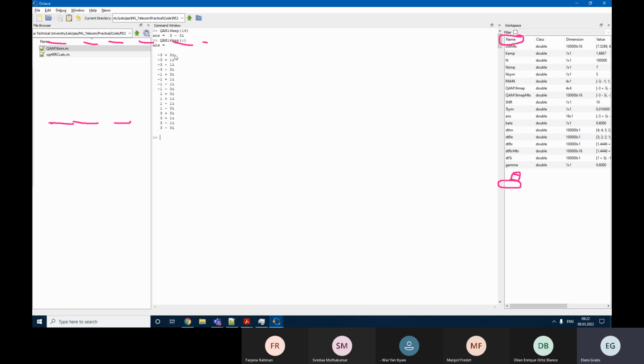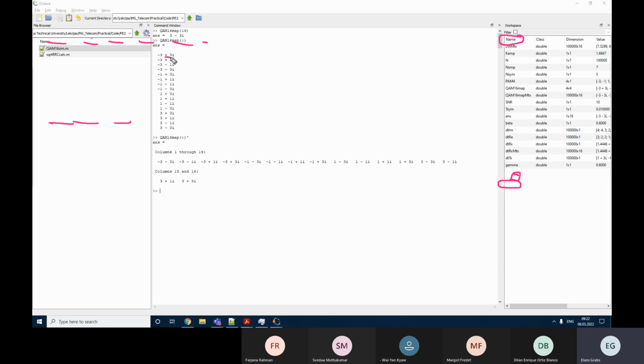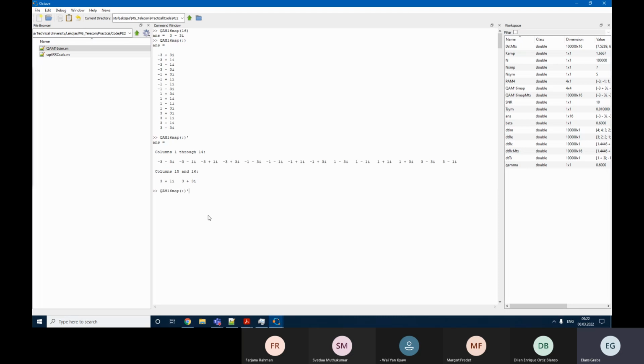As you can see here, we have the first number minus 3 plus 3i and the last number 3 minus 3i. Now I do the transpose of this matrix to make it a row, and you can see that the imaginary part changed. Yes, that is a specific of MATLAB. In order to avoid this, we need to transpose like this, with dot transpose. Then it will transpose correctly.